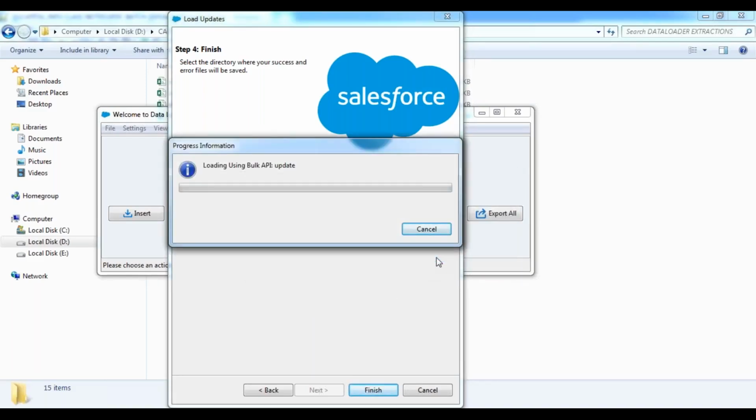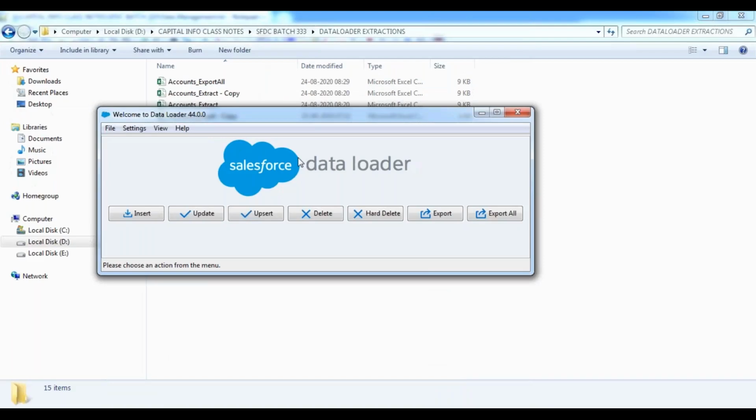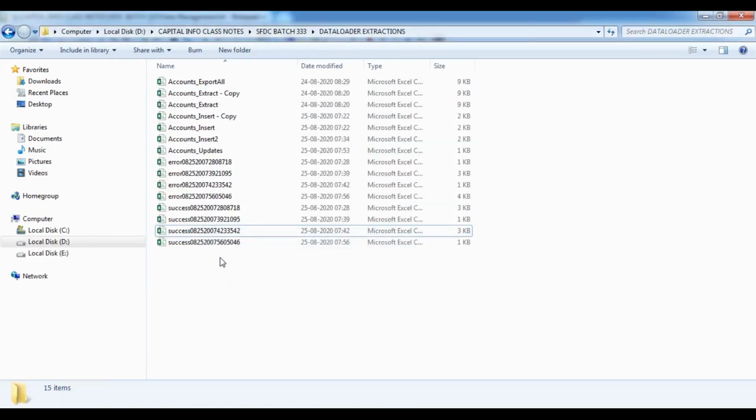Now, I would like to update these records. It is indicating that there were 0 successful updates and 10 errors. So the records have failed to update. Why? Okay, now let's see what the problem is. Let's go to the error file and see the error information, why the records failed.